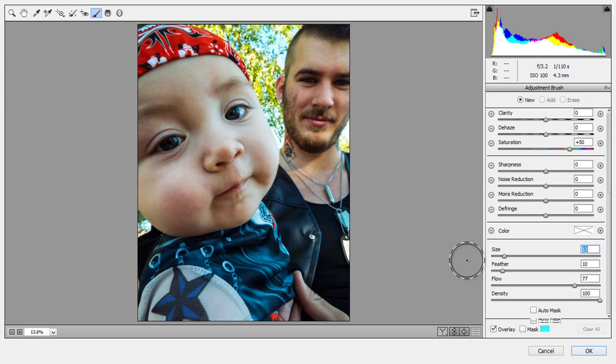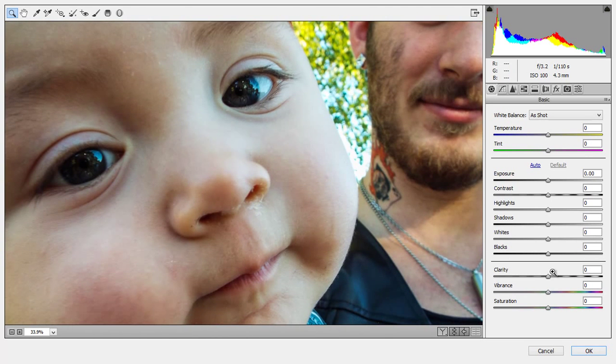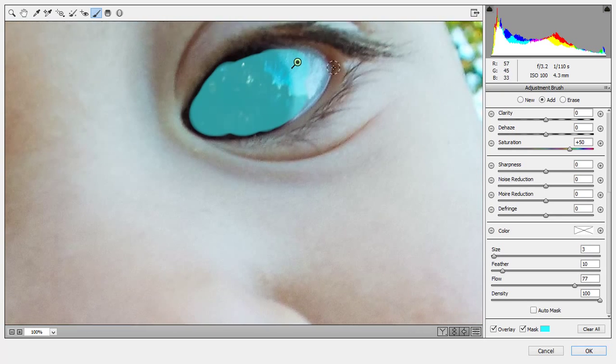Bump up my size. Go ahead and zoom in first. Looks like 3 pixels would be good. I'm going to have overlay checked and mask checked. I only have the mask checked when I'm first drawing the adjustment area so that I can see exactly what I'm doing and make this as detailed as I can.